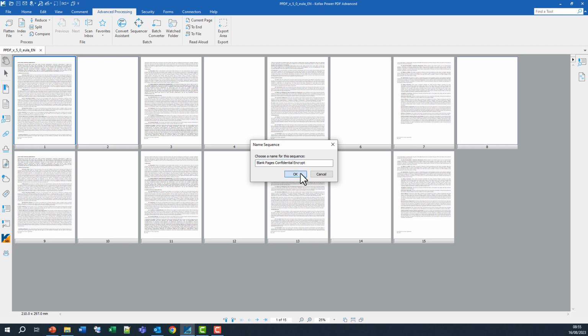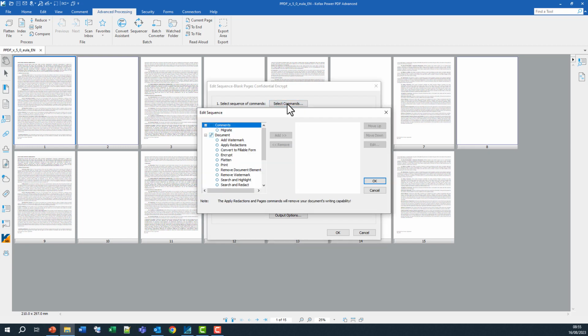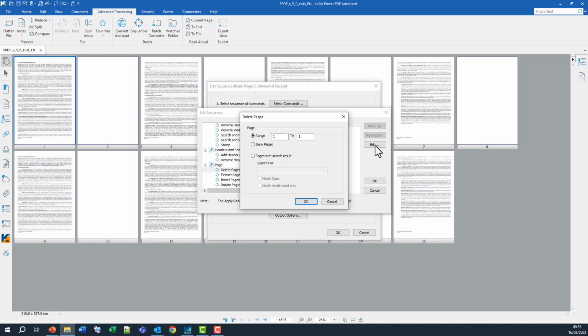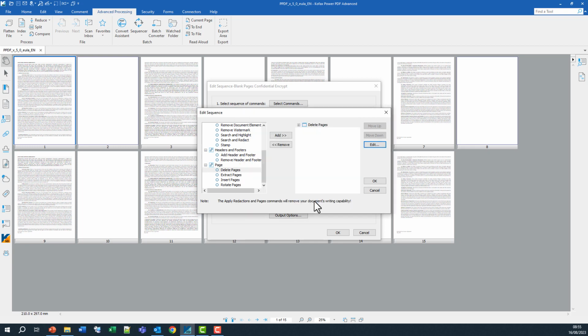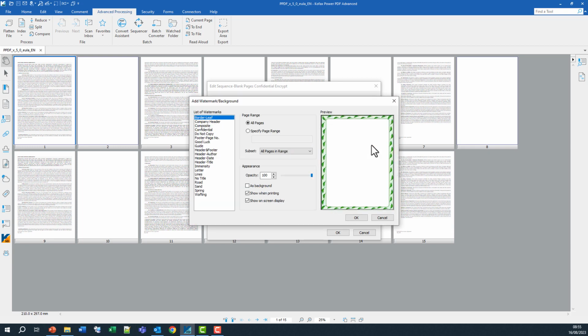So I'm going to do three actions here. So I come up, select commands, and the first one is to delete pages. I click on add, and when I edit this now, I get a number of different options, and one of them is blank pages. I could also, by the way, search for a particular phrase or word and delete pages with that word on. Click OK. And now we're going to add another watermark to this page here. So I click on edit, and this time I'm going to put the confidential watermark across each of the pages. We'll click OK.